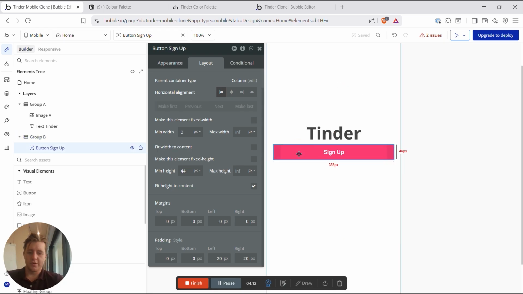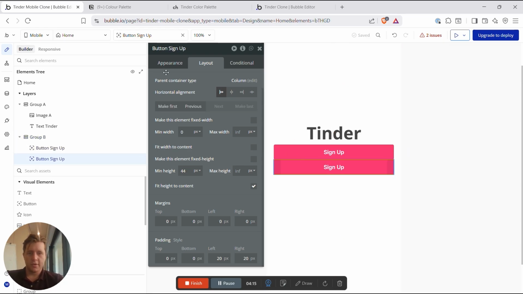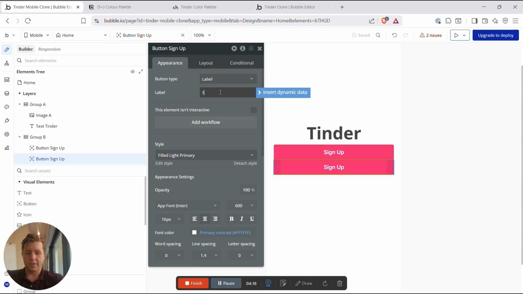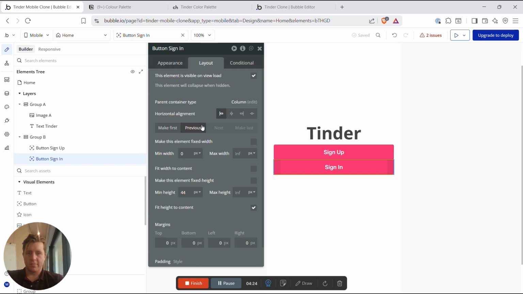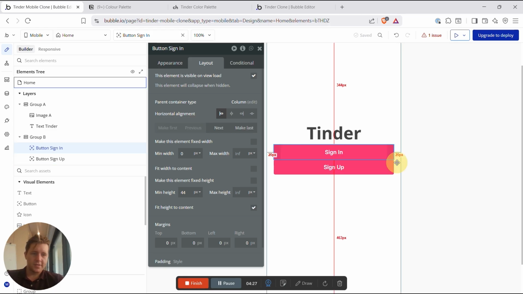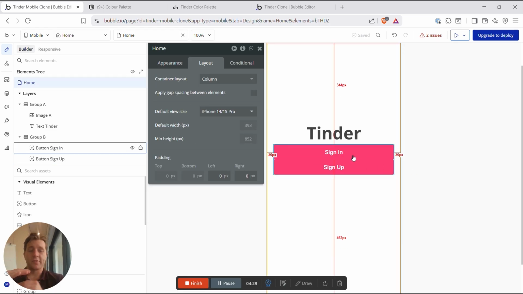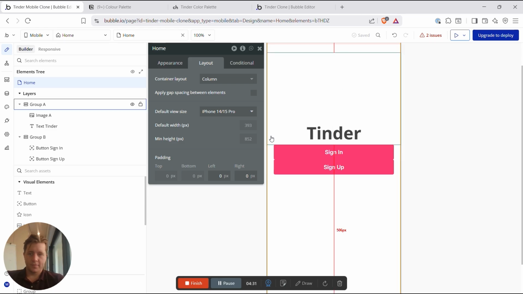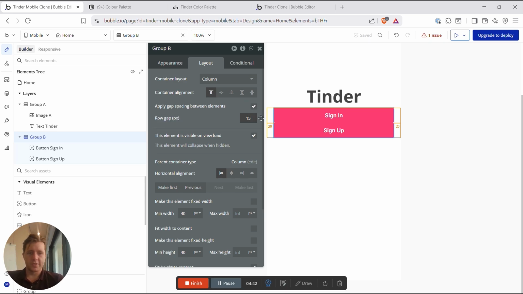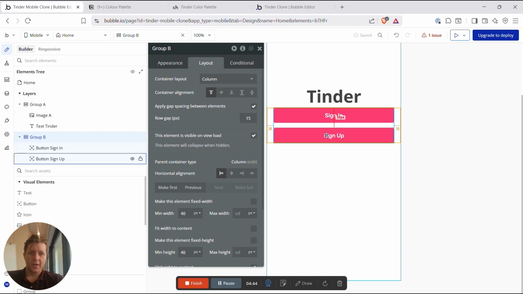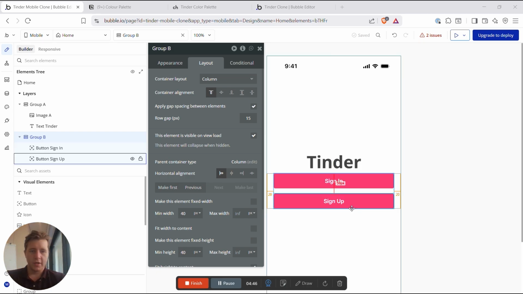And then we can just go Control C, Control V, go to that bottom button, and here we're going to type sign in. What I'm actually going to do is make the sign in button the first one. And now you can see that we have these two buttons, but they're stacked almost against each other. So we're going to go to this group B, and then in the layout area, apply gap spacing between elements. You can use it for whatever you want to do. I'm just going to use 15 pixels. Okay, so now we have our basic items here.